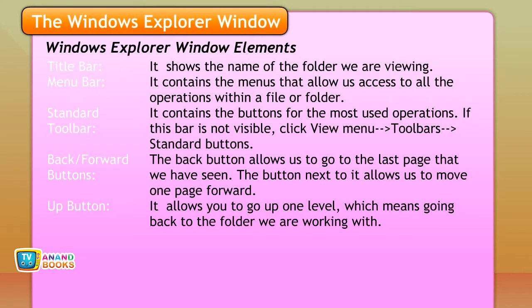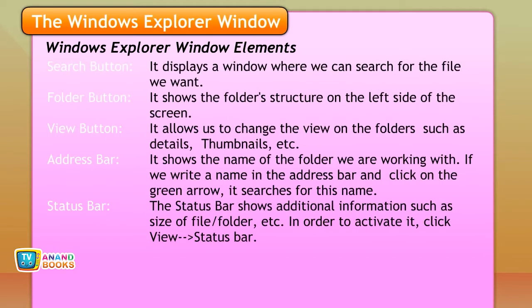Back button. It allows us to go to the last page that we have seen. The button next to it allows us to move one page forward. Up button. It allows you to go up one level, which means going back to the folder we are working with. Search button. It displays a window where we can search for the file we want.